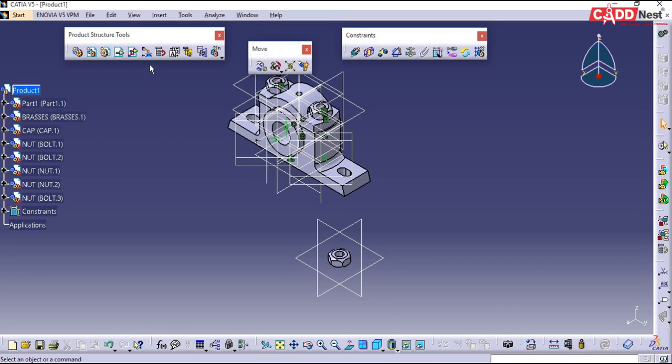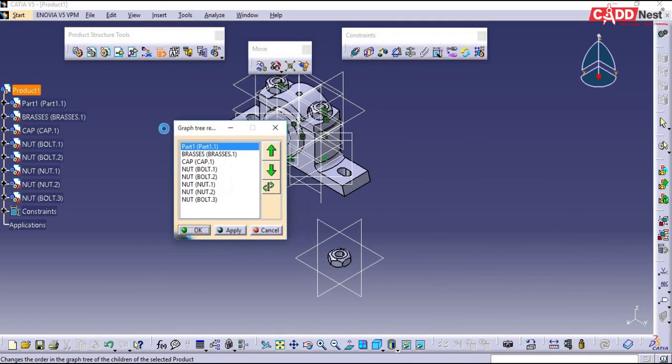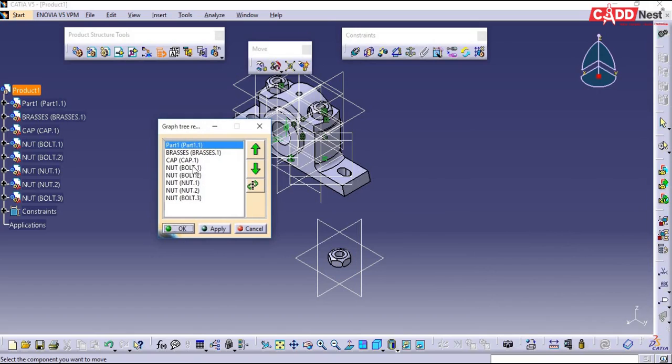Then next we have graph tree reordering. Graph tree reorder is nothing but, here you can see my part tree. This part tree ordering will be done with the help of graph tree reordering. So let us see how to do that. Go for graph tree reordering and click on the product tree. So here you can see a graph tree option will be presented.